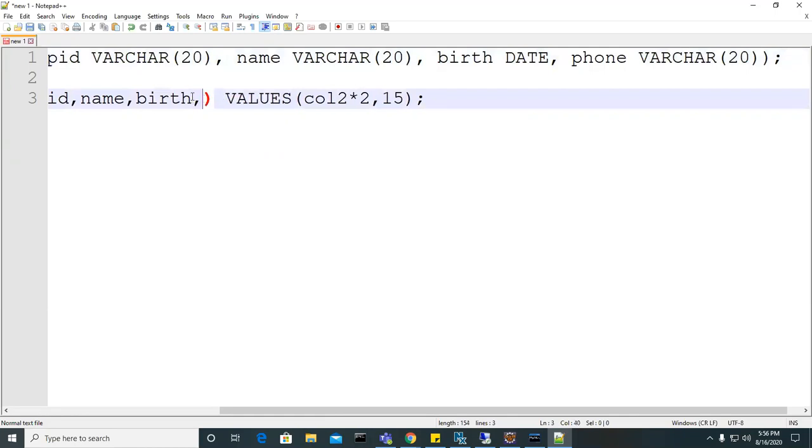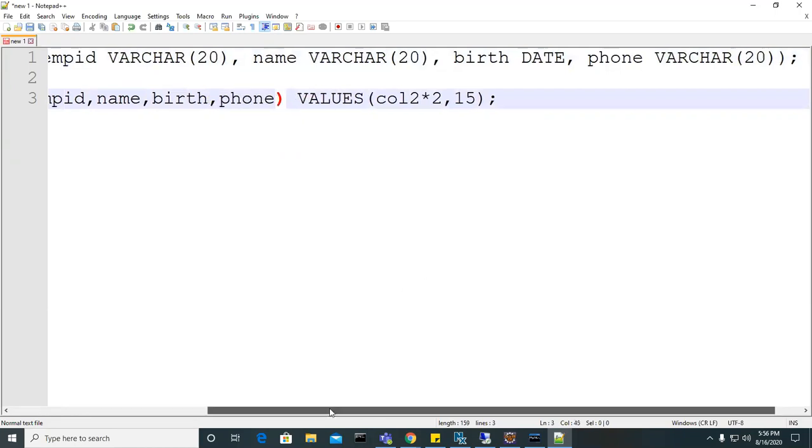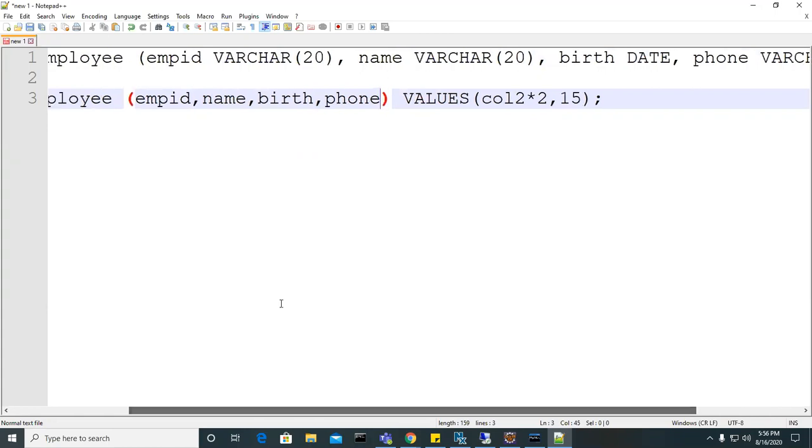You can add as many as you need, but for timing I just took these 4 fields. And employee ID: what is the data you want to keep? It is a string, right? You can always keep it in single quotes. So let's say CSTPL underscore 121. That is the employee ID. And for the name, let's say this is Gautam, the employee name.